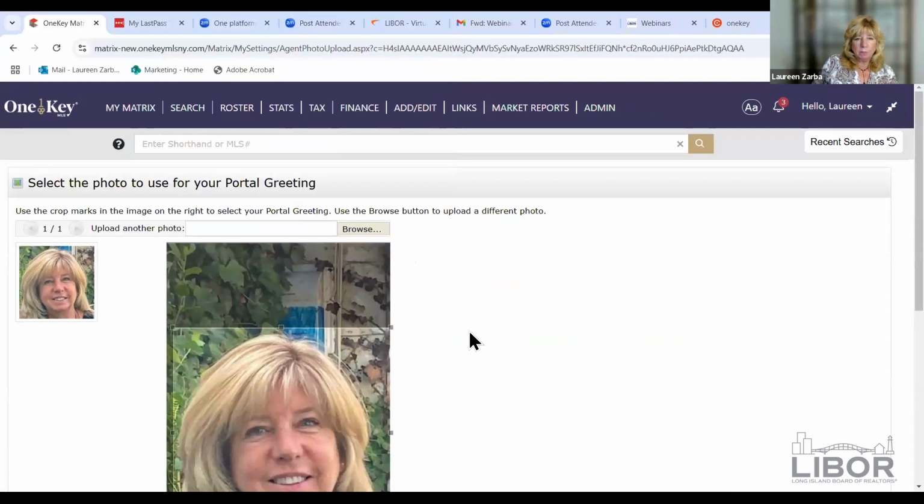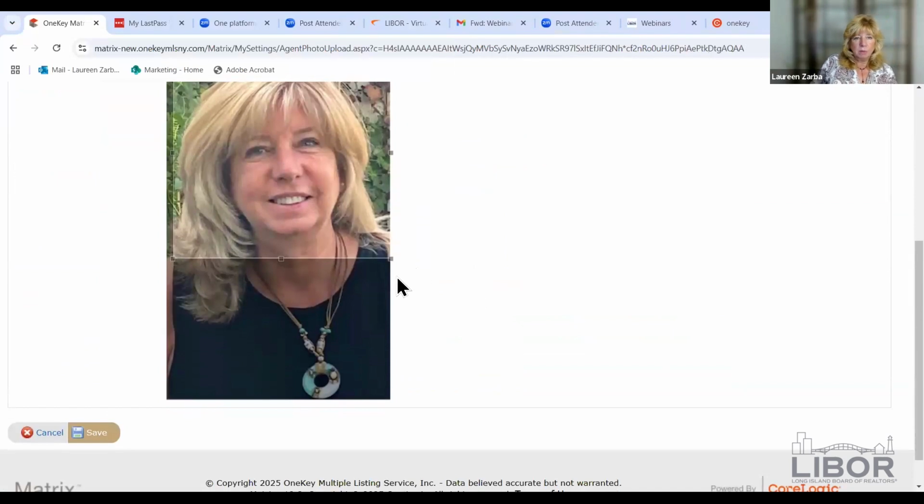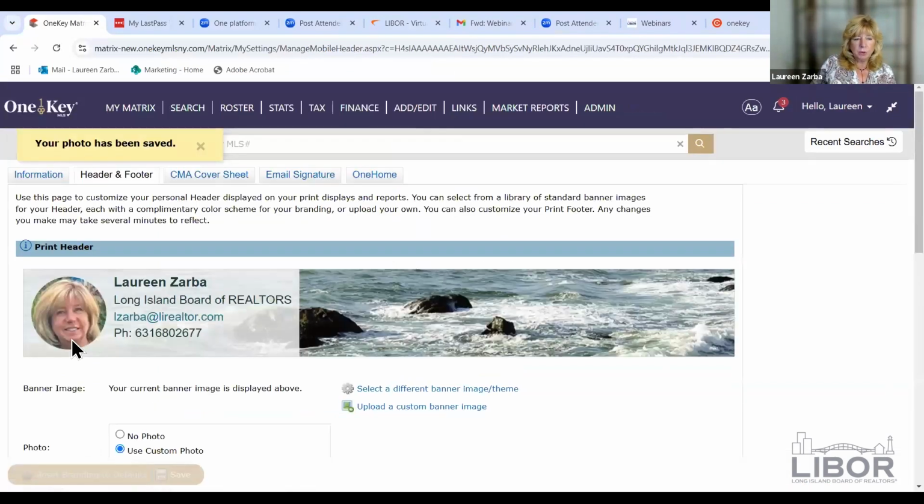That's what I did. I kind of cropped the picture a little bit. And then let me go down here, save it. So always look for that save button. So that your photo is in, you can change it. Maybe there's one in there that you came over that you don't like.